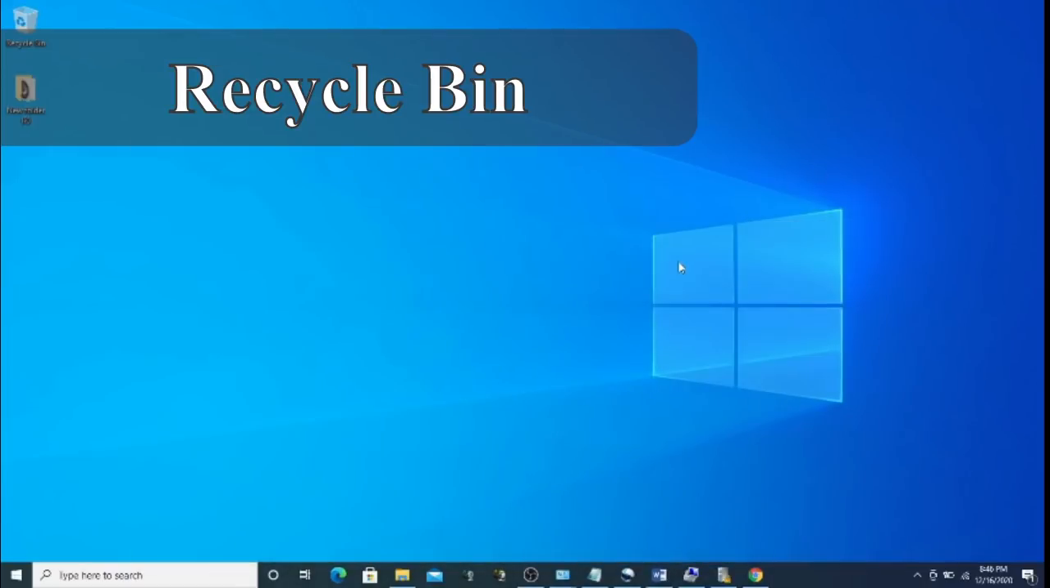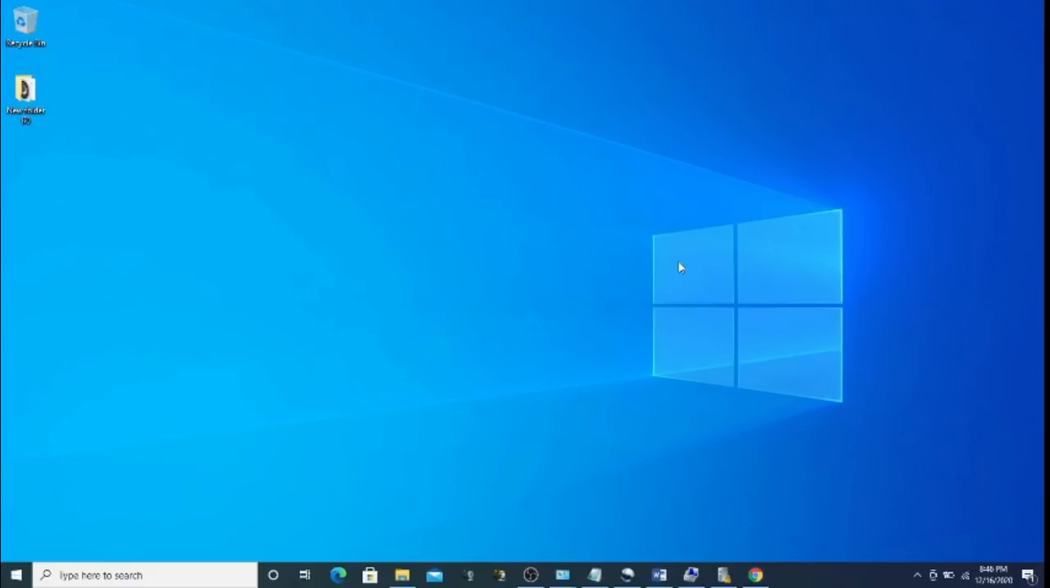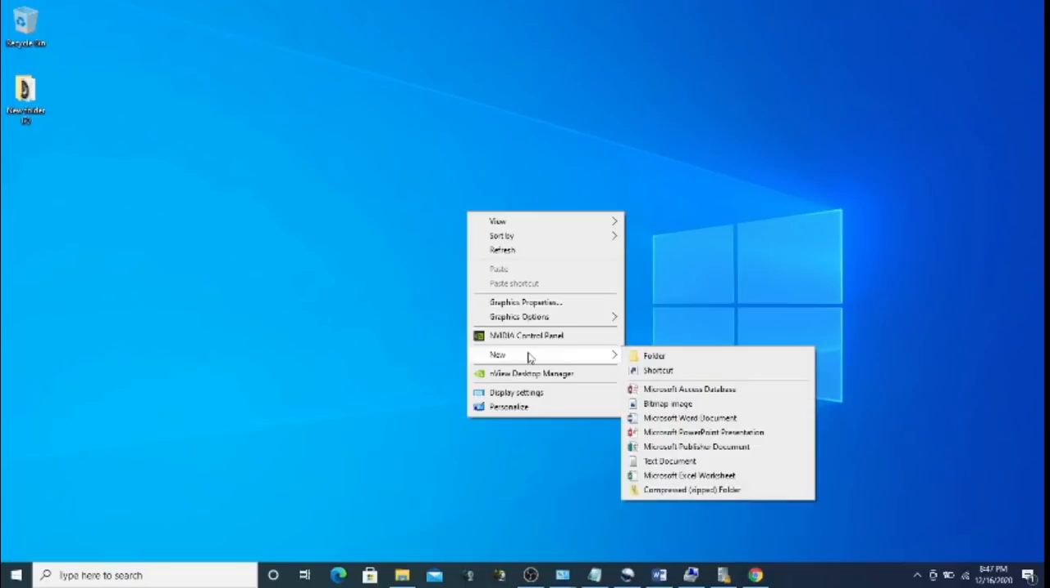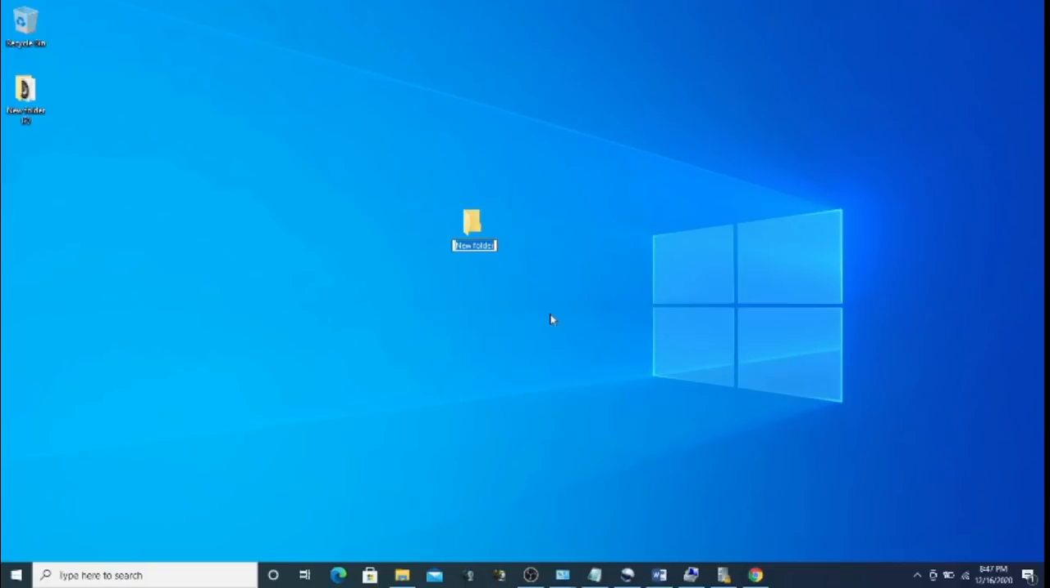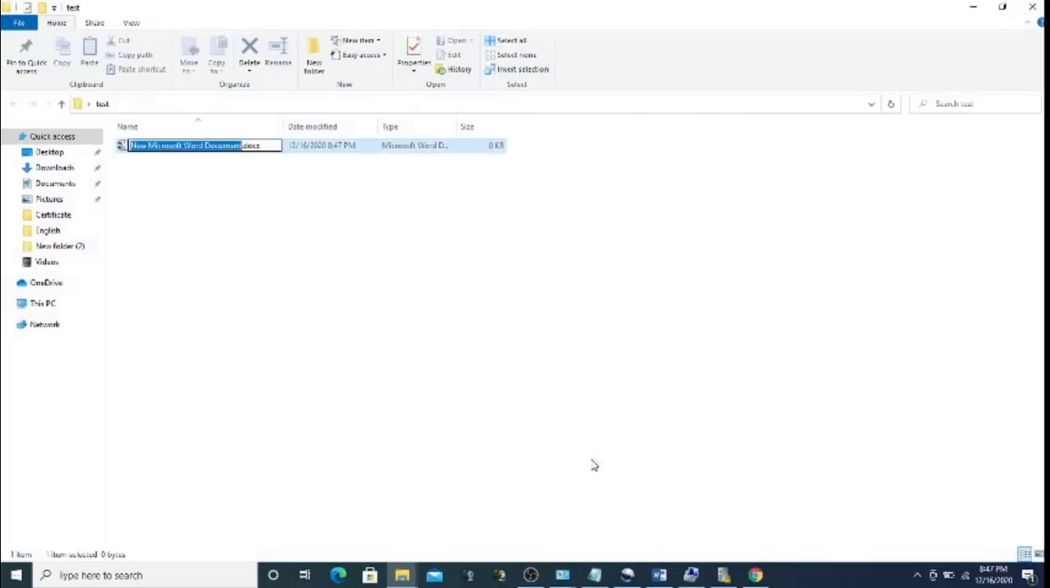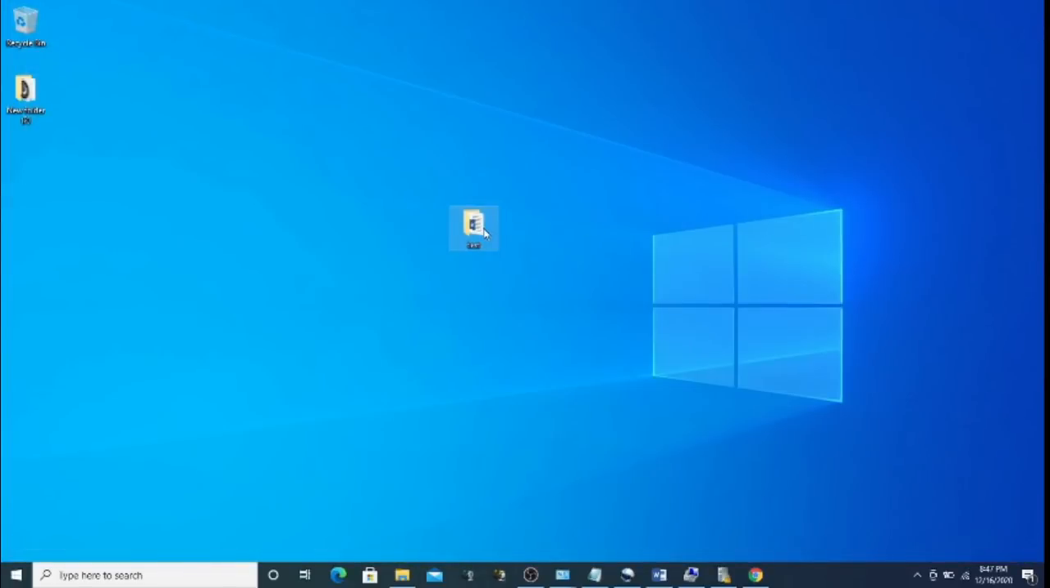Now we'll see how to delete folders in Windows 10, recover deleted folders, and how to do permanent folder deletion. So now I will create one test folder and test file. Then I will delete it and restore it. Then I will do the permanent delete. I'm creating a test Word file. I'm deleting it.